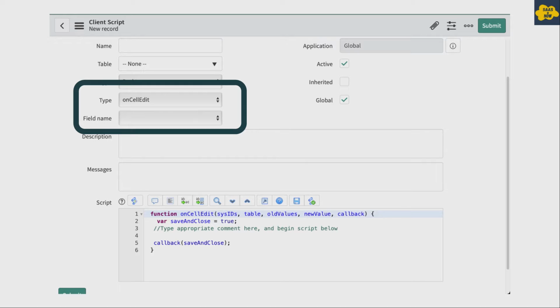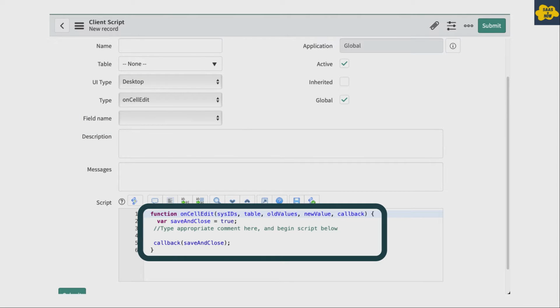You need to select the type as OnCellEdit to create an OnCellEdit client script. You also need to select the field name, that is, the field on change of which you want some action to be performed on the list. Once you select the OnCellEdit type, you will see the function onCellEdit automatically populated in the script field, in which you can write your script to perform any action in the list view.